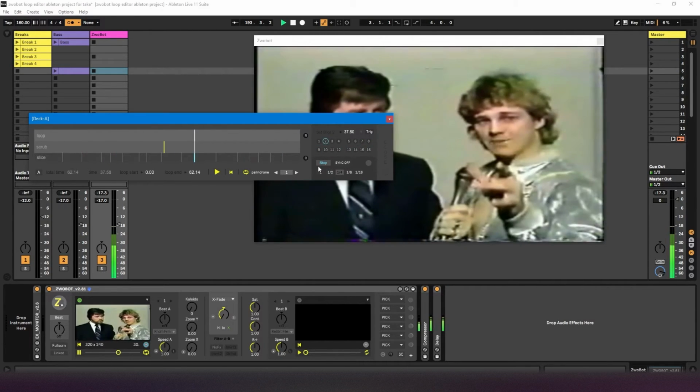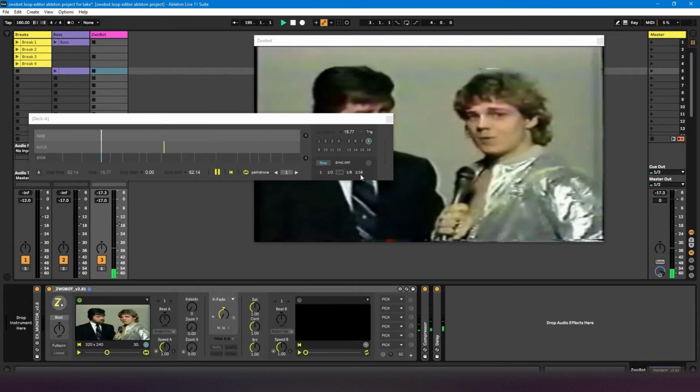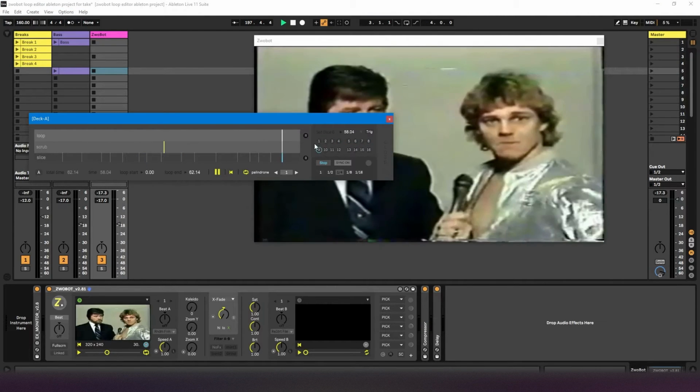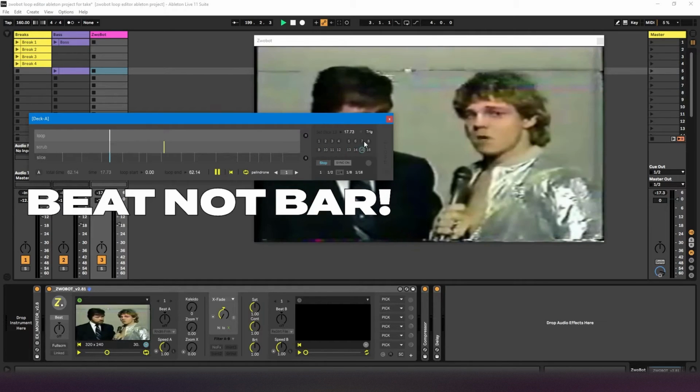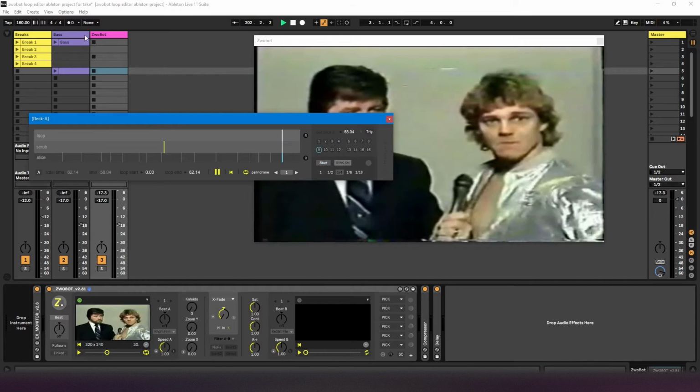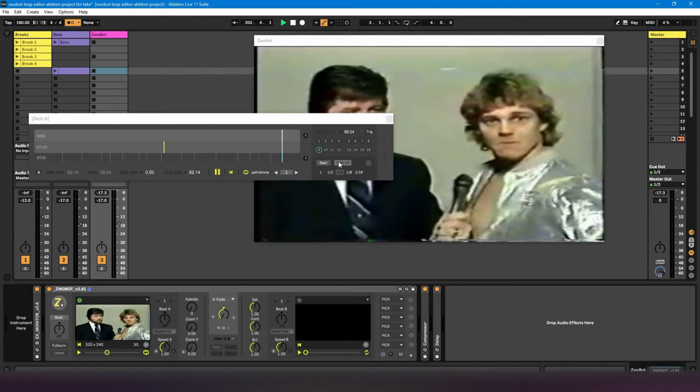Whereas if I turn sync on, it's basically going to make sure that the first one falls on the first bar. So it's just syncing it up to the beats of the project. So let's demonstrate that. So, off.